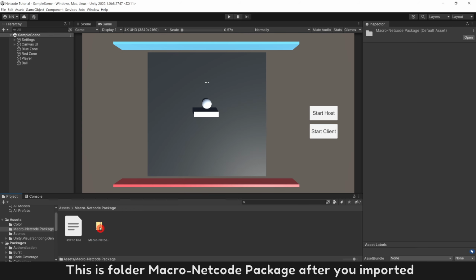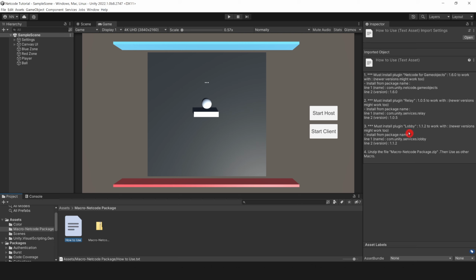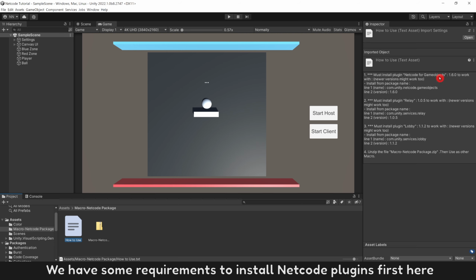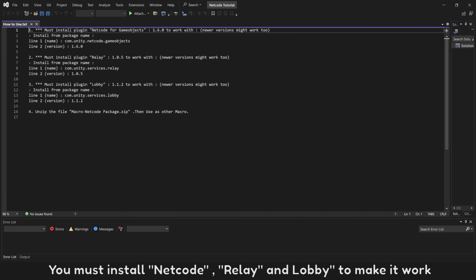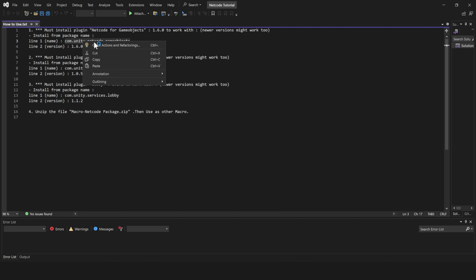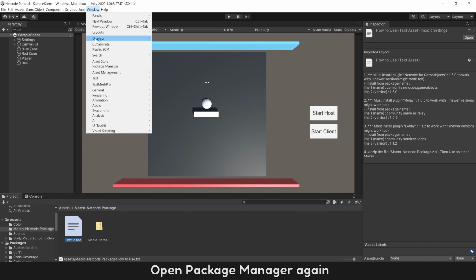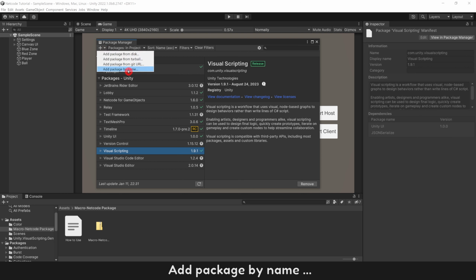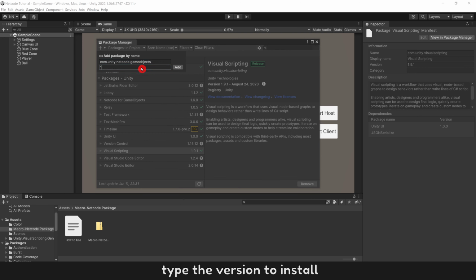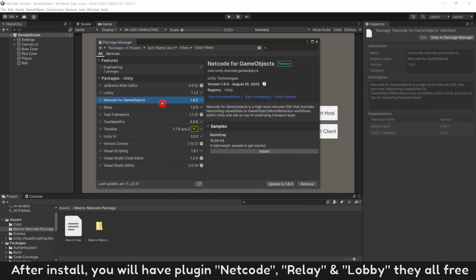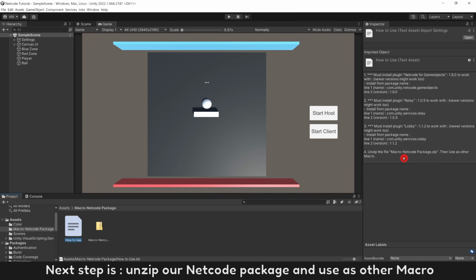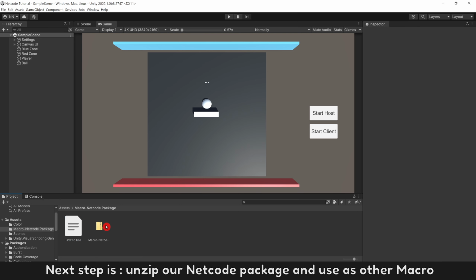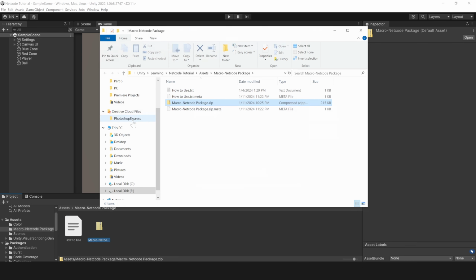This is the folder, Macro Netcode package, after you import it. We have some requirements to install Netcode plugins here. You must install Netcode, Relay and Lobby to make it work. Open Package Manager again. Add package by name, paste its name here. Type the version to install. After install, you will have the plugins Netcode, Relay and Lobby. They are all free. Next step is to unzip our Netcode package and use it as other macros.